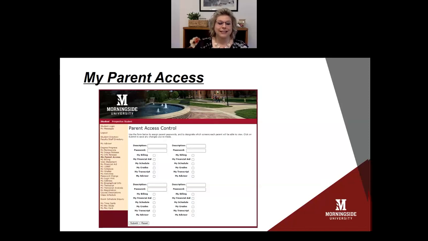Now, this is completely separate from anything that you would do in the information release screen. That information release screen that we just saw is for us to visit with them face to face, personally, or over the phone, or maybe even through email, whereas this is where they have the ability to log in and actually see your information. Again, you can give up to four people access to your information, and you get to control what they can and cannot see online.